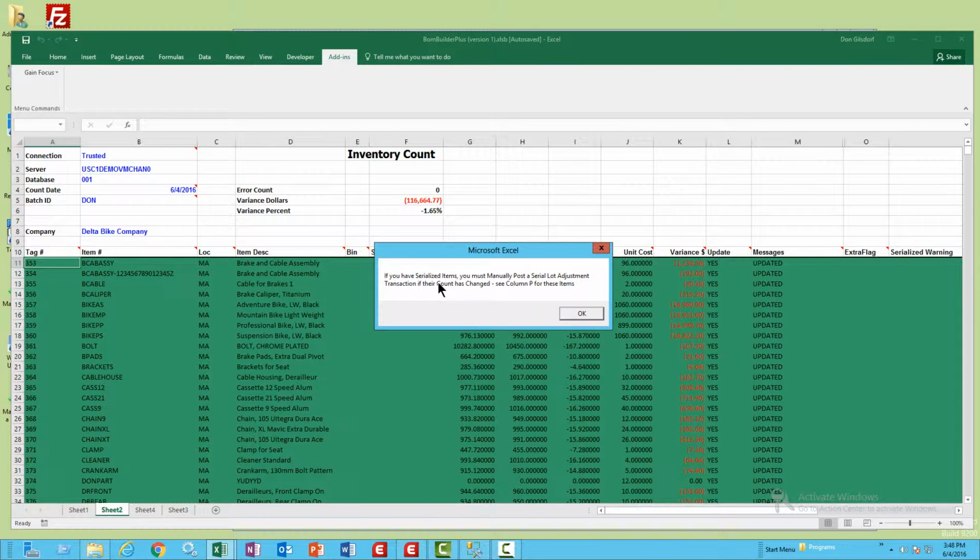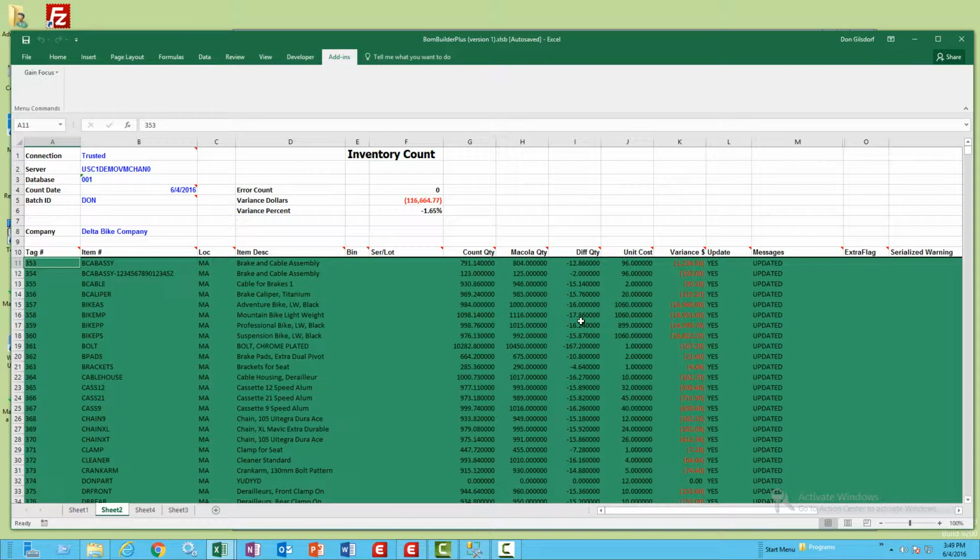If you have serialized items, this is just stating what I said earlier. If you have serialized items, you must manually post a serial lot adjustment transaction if their count has changed. See column P for these items. So I'm just re-emphasizing what I'd said earlier. So now back to McCullough.